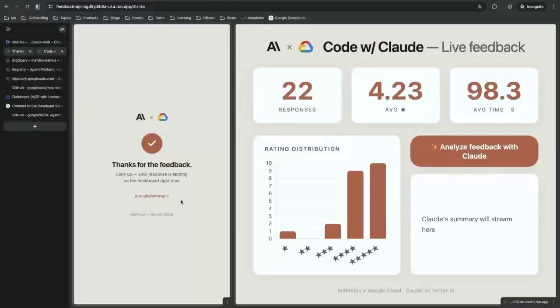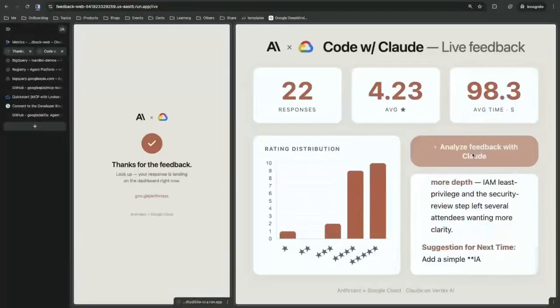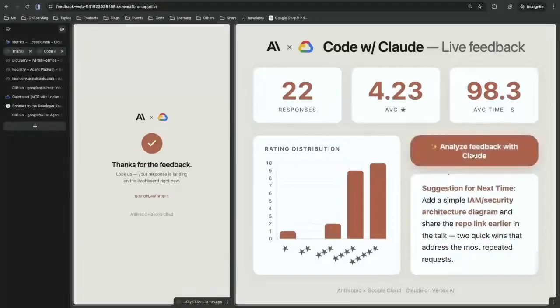And also, just for fun, I built a feedback analyzer. So once I click this, it will run. It will call Claude on Google Cloud. And based on the feedback and the comments that you send, it will generate this summary. So pretty straightforward.